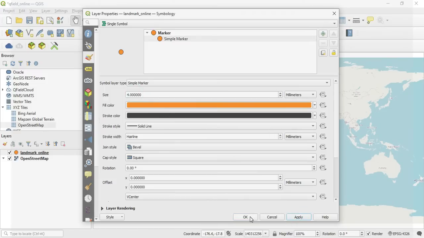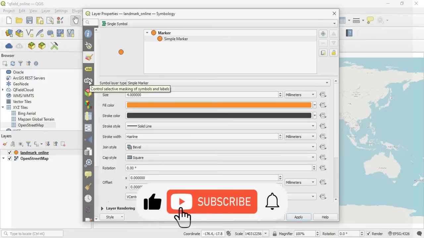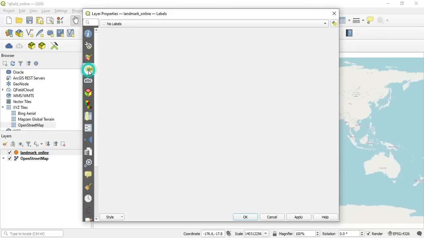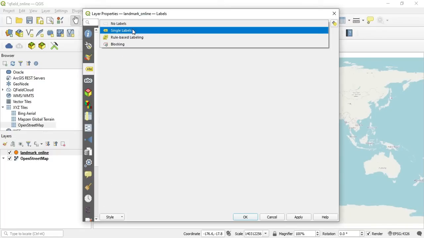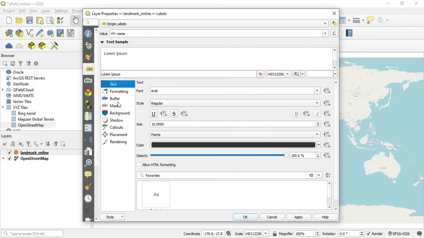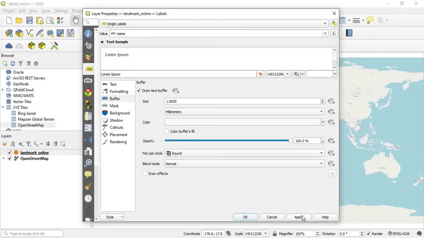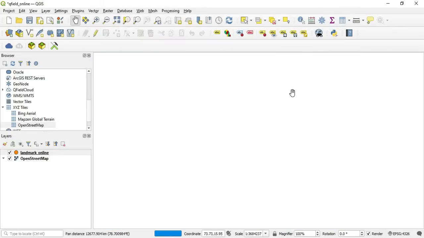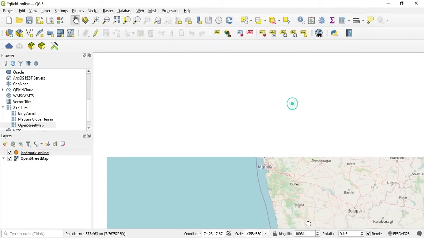Now let me also do some labeling. We have created a name field, so I want to do the labeling using the name field. Instead of no labels, I'll go for single labels, and the name field is okay. I keep the default text size and I'll also apply the buffer. Now I click apply, okay. So now I have a blank shapefile with labeling and symbology done.